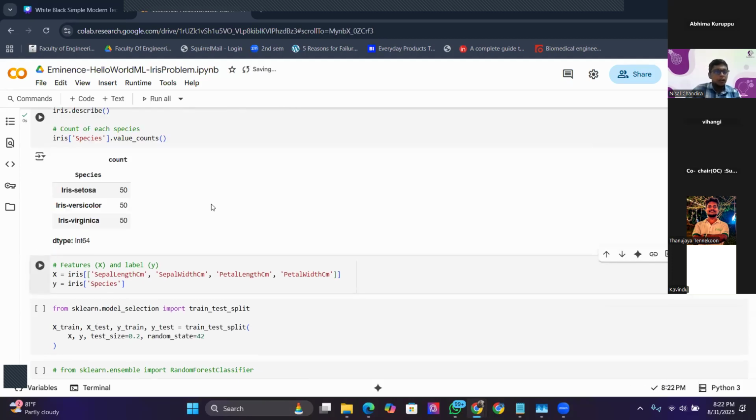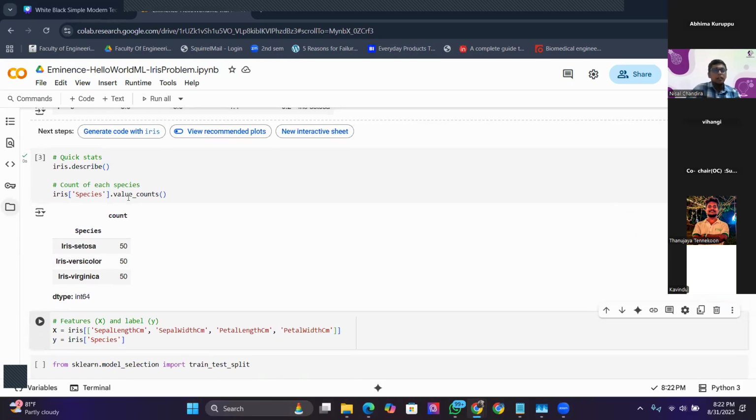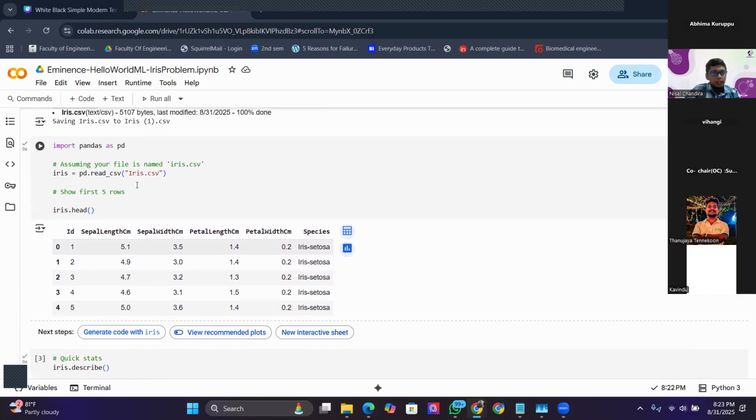Then I will run this. This means iris.describe and value count. So what is iris.describe? Let me go there first. Let me tell you something about this data set as well. This is the ID. Each row has an ID. This is the first row, this is the second row, that is the ID.